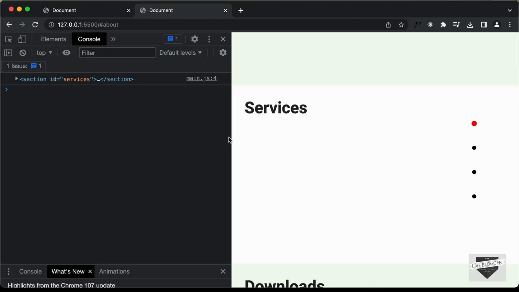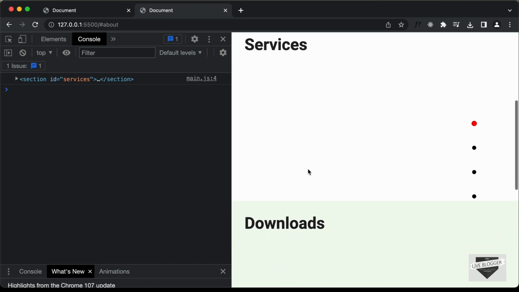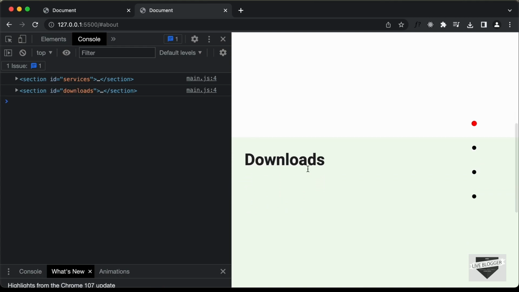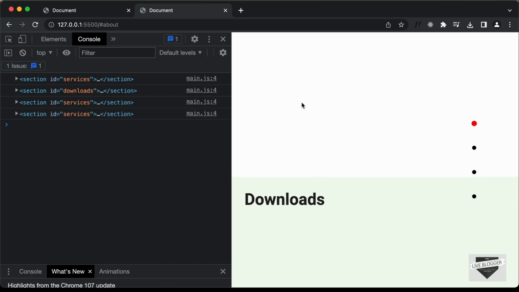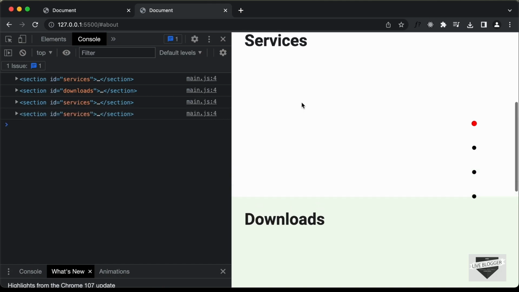So let's go back. Now we can see services is displayed over here, and if we scroll down, here at the bottom we can see that the download section is visible, but it is not detected over here. So if we scroll down even more, now we can see that the download section is detected. And now if we scroll up, we can see that the services section is detected.